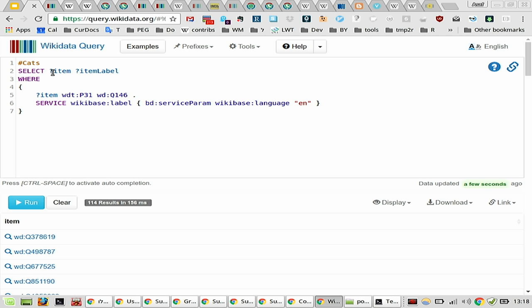And I want you to select a bunch of items, but not just any random bunch of items. I want you to select items where a certain condition holds. What is the condition? The condition is that the item that I want you to select needs to have property 31 with a value of Q146. Well, that's helpful. If I hover over these numbers, again, I get the human readable version. So I'm looking for items that have property instance of with the value cat, right?